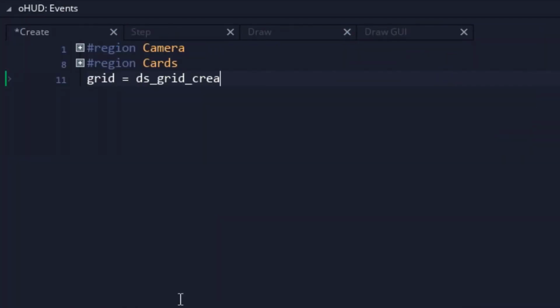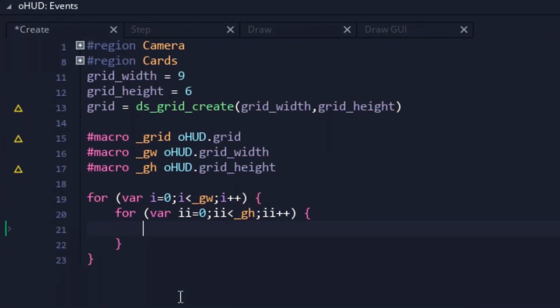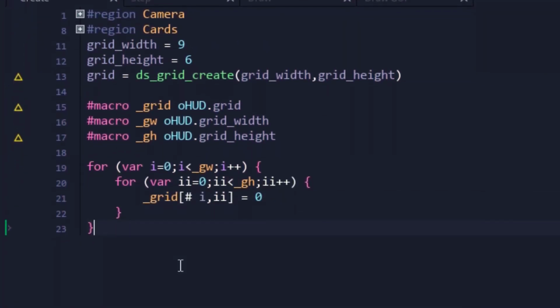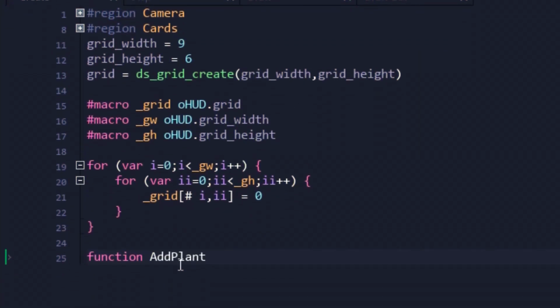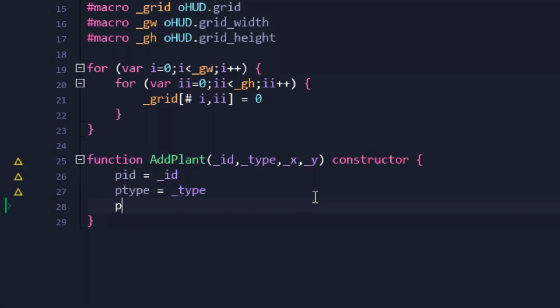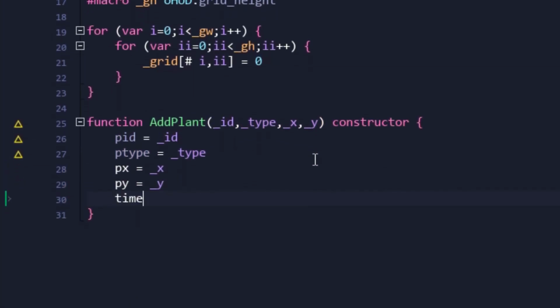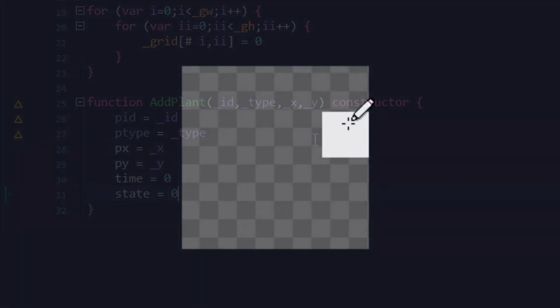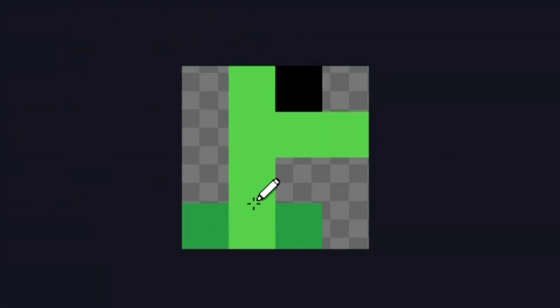And first up was creating a grid for our play area. Each cell in the grid was then filled with a value of 0. Next, a constructor for our plants was created. Variables for the struct include object ID, type, coordinates, and others we'll need to control plant behaviors. With that done, we needed a sprite, so a tiny little pea shooter sprite was doodled up. And yes, that is a 4x4 size sprite.